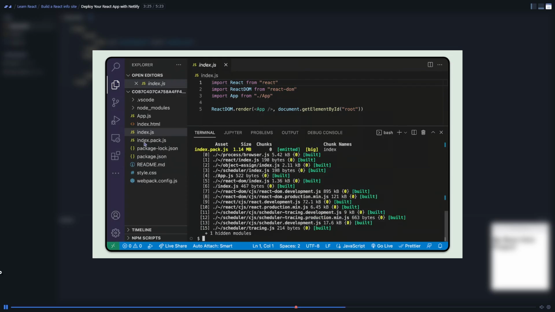But I'd like to draw your attention to this left sidebar where two things have happened. We now have this Node modules folder and this file called index.pack.js. Index.pack.js is our bundled file, and that's what Netlify will use when we deploy our project.